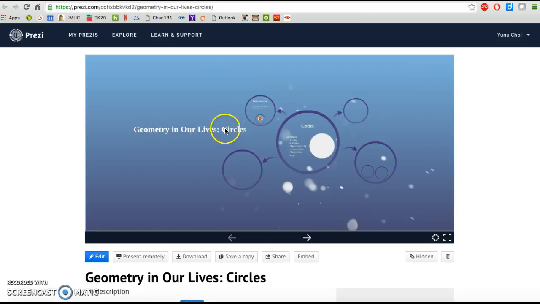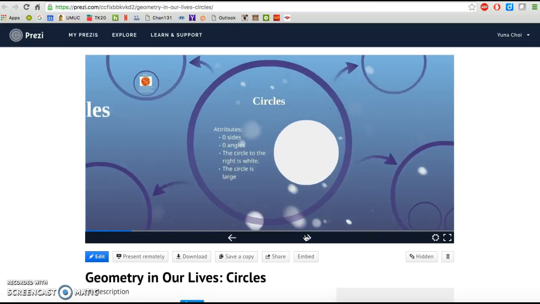So here is our title, Geometry in Our Lives, and my polygon, which none of you guys will have, was the circle. So here is my attributes slide. I have the attributes of a circle that has 0 sides, 0 angles, and this circle to the right is white, the color, and it is a pretty large circle.